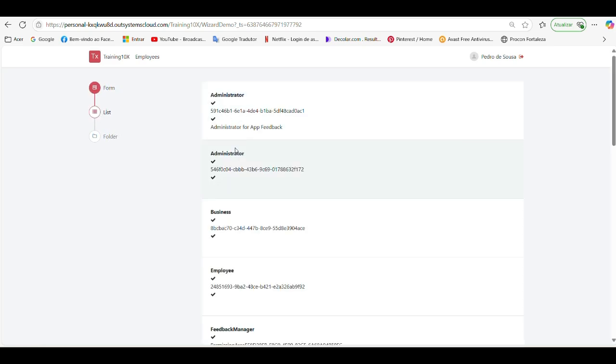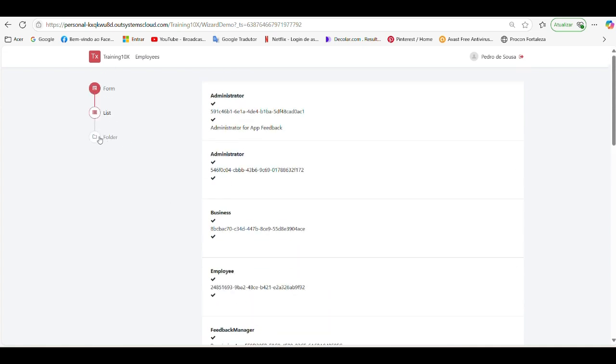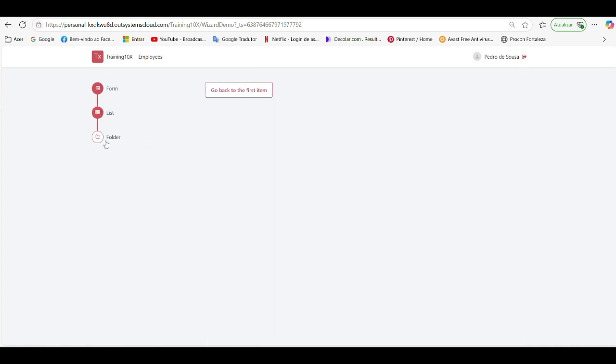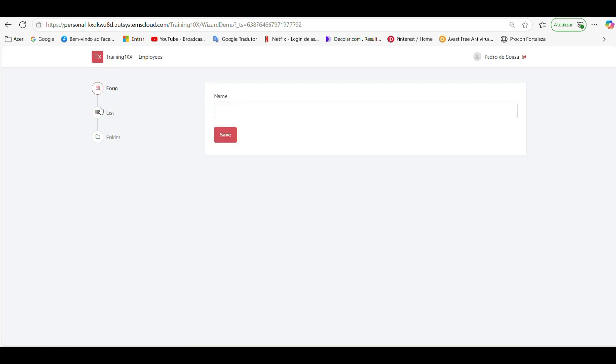Second one, we show the list. Okay, it's all here. And the third one, we show the folder. And we can go back to the first one, last one, middle one, and so on. Okay, we can do whatever we want. So now in the last step here, we want to navigate through the button, so through the content and not on the wizard. So let's do this.